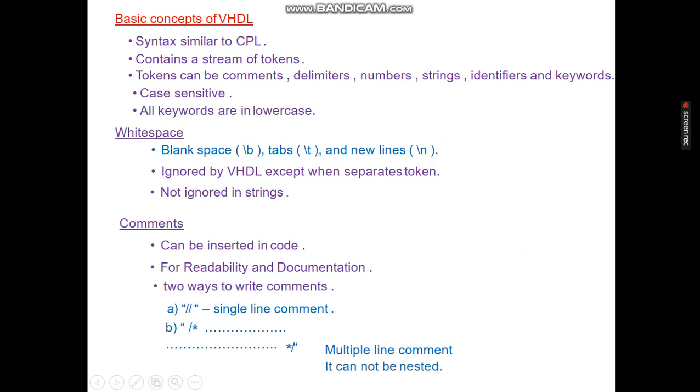Second, comments. As we know, comments can be inserted in code. That is one of the great advantages of VHDL. Because of the insertion of comments, it becomes quite easier for the programmer to read the code and to make documents. Comments can be inserted for readability and documentation. There are two types of comments in VHDL: single line comment and multiple line comment.